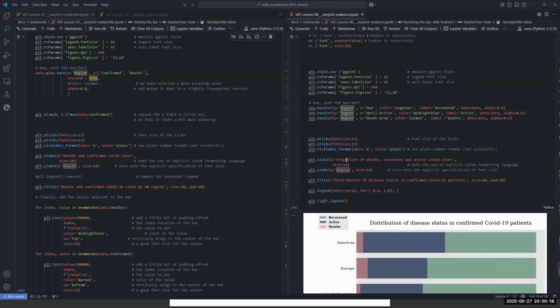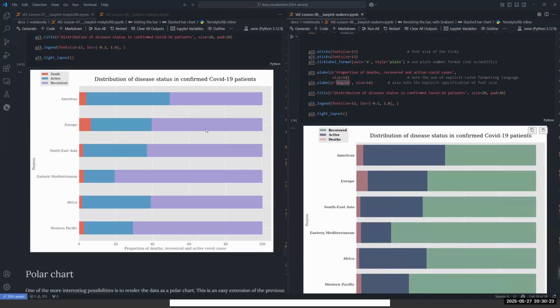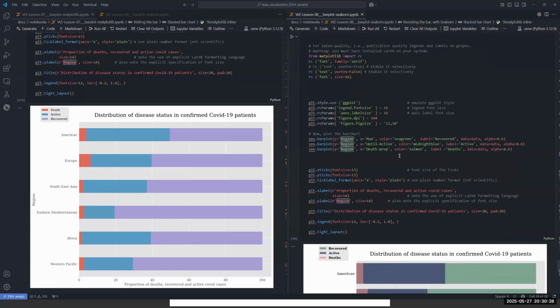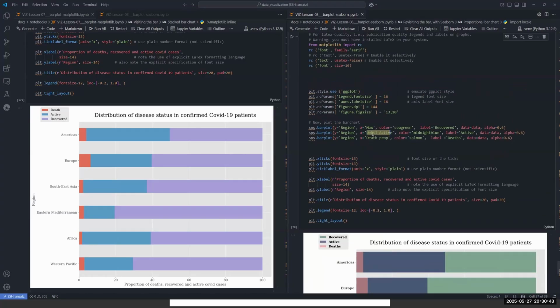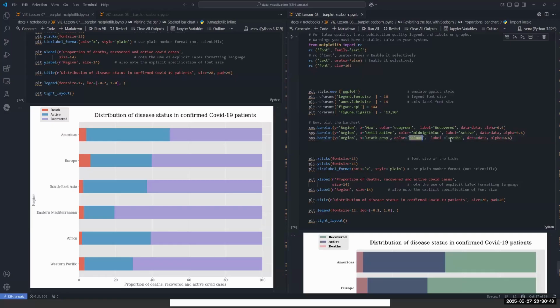And then moving to proportional parts, it is going to look like this in comparison. In order to do that, we have three different plots like how we did previously. And we have x equals region, so it's common, which is why it's going to stack. Then we have x max and then up till active and then the death proportions. Okay, so then we change the colors and then we give it a label as death, then the data, and then transparency.